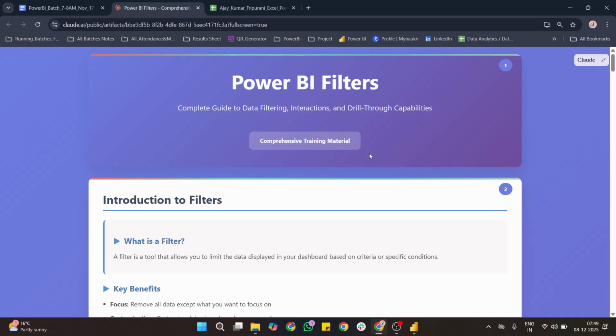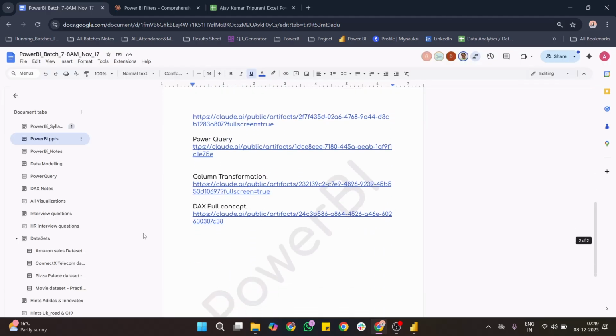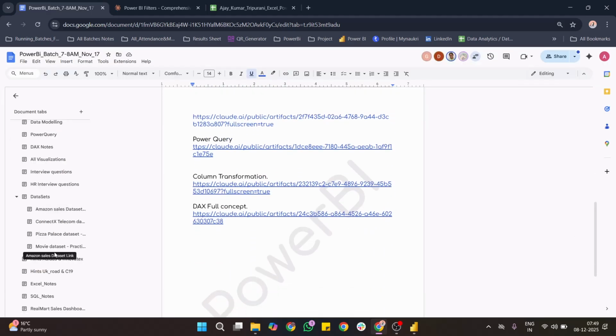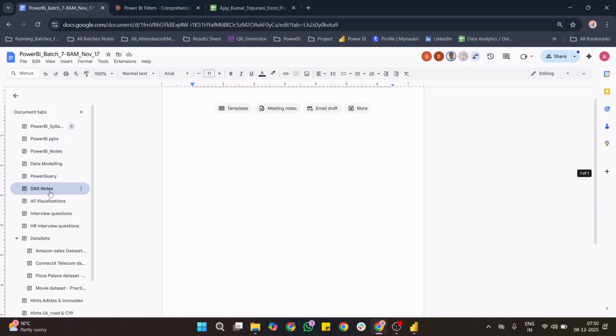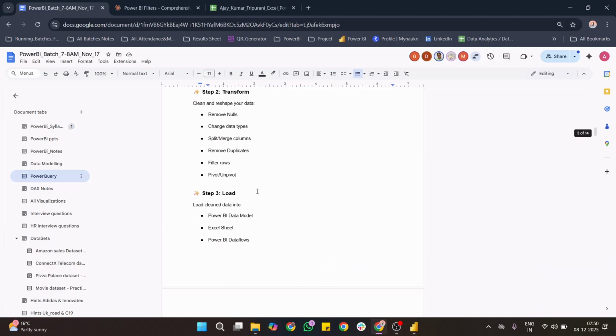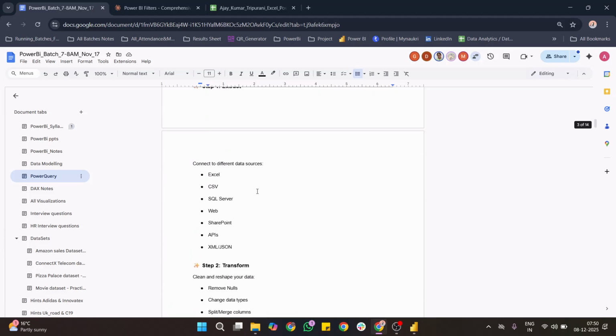If you want, I'll share the SQL. I already shared the SQL notes. Go through the dataset and try. Understand? Got it? I'll explain, don't worry, but still, don't wait for me, just learn. I just kept some notes here: Power Query notes, data modeling notes. The DAX notes I'll update when we are on DAX. Power Query is already updated. So what do you mean by Power Query? Everything is updated. We'll do practical.